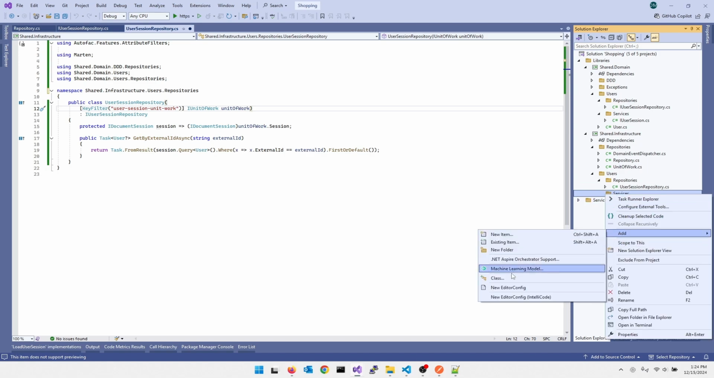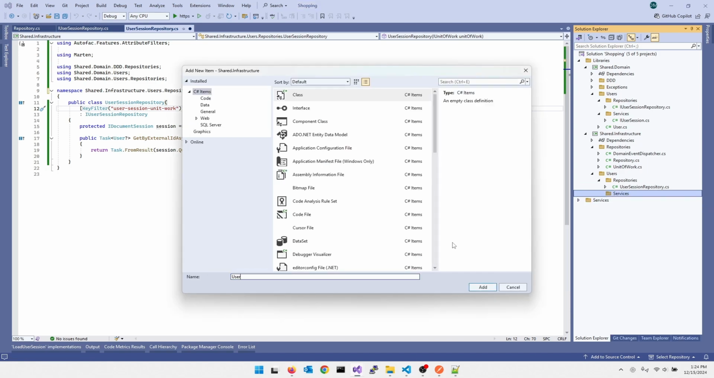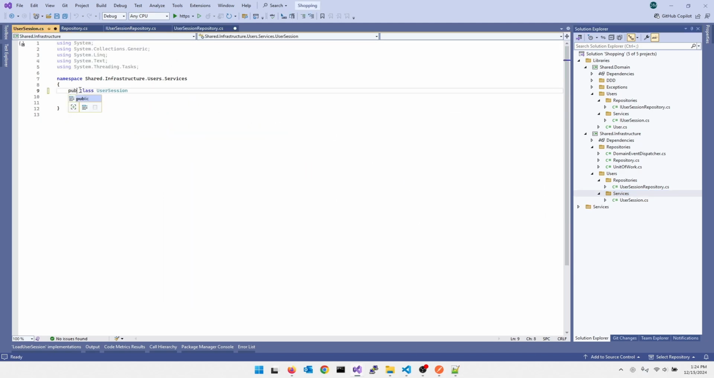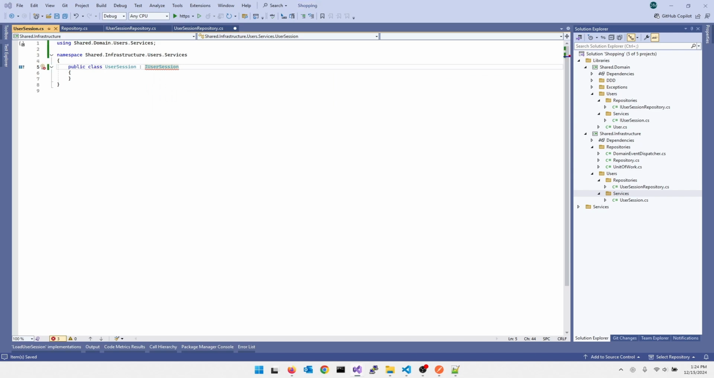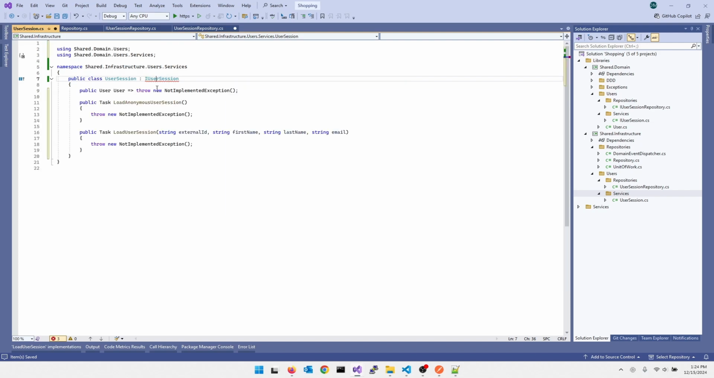And now what we're going to do is we're going to implement this here. So it's going to be user session, and he is going to implement our IUserSession interface. All right, so now we've got to implement this guy, which is really about loading based on the external ID, loading the appropriate user. And if it's the first time we've seen the user, we want to create a new user in our database for that. So let's go ahead and let IntelliSense help us a little bit there implementing this. We're going to have a public getter, but a private setter.